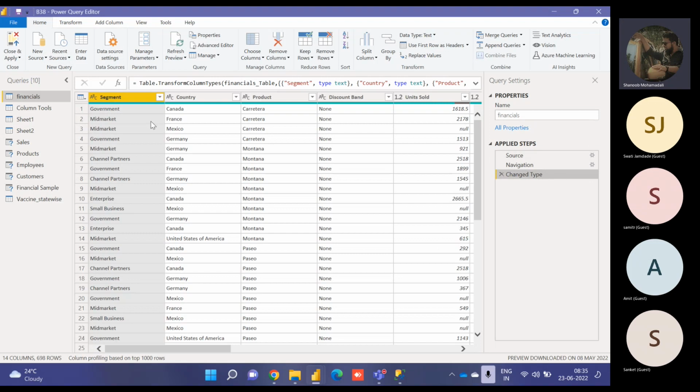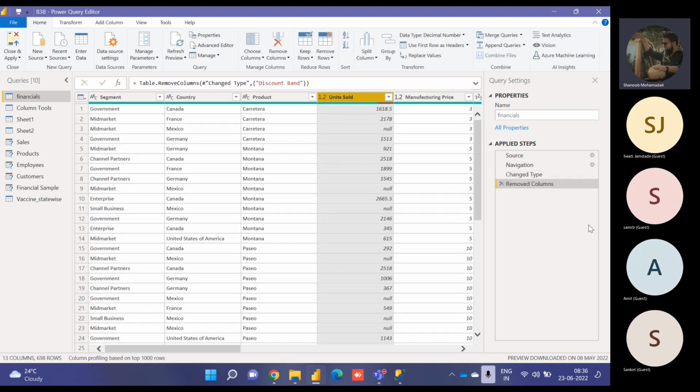Now, if I do any transformation, like let's say I don't want this discount band column, I'll right click on it and say remove. As soon as I remove that, a step is added, called remove columns.